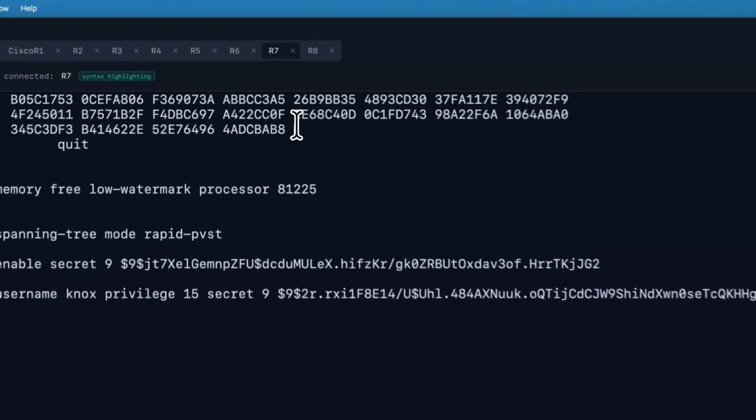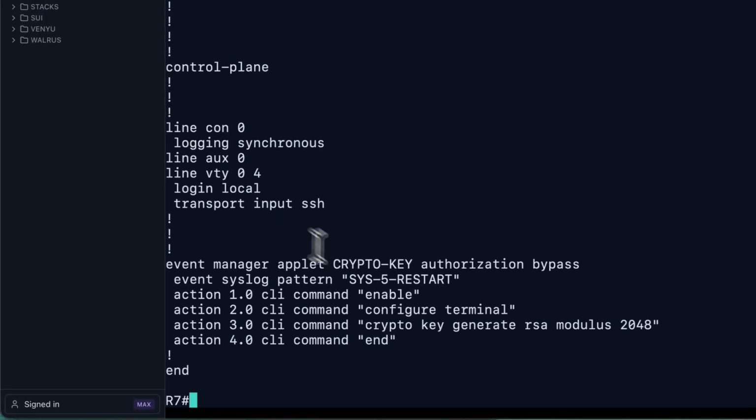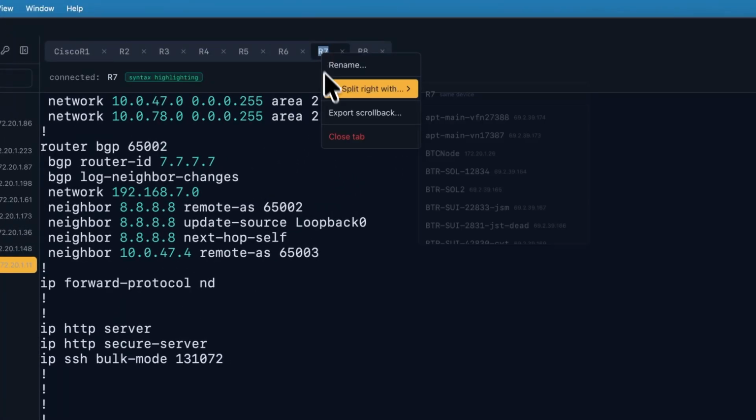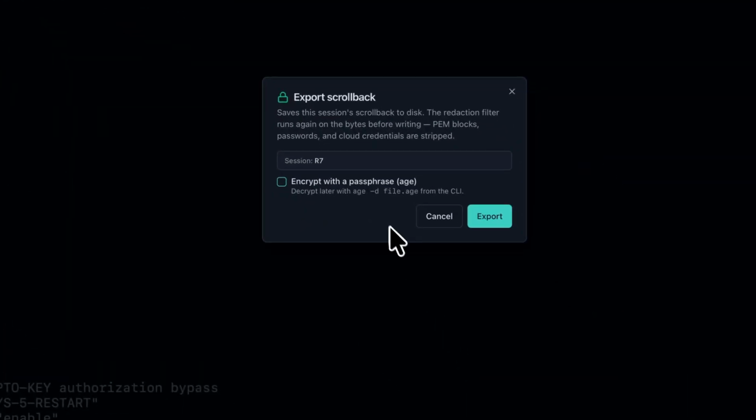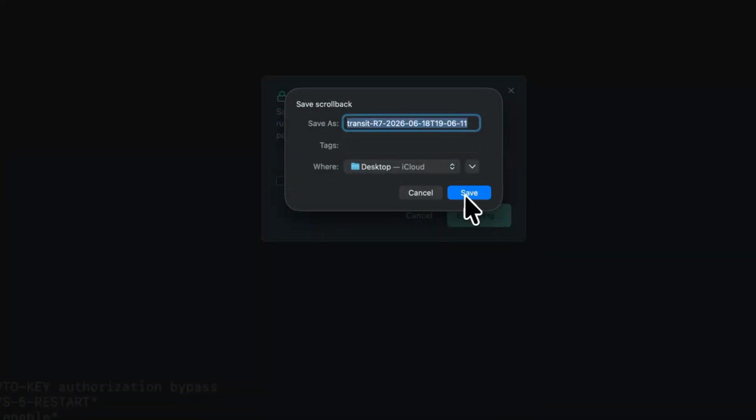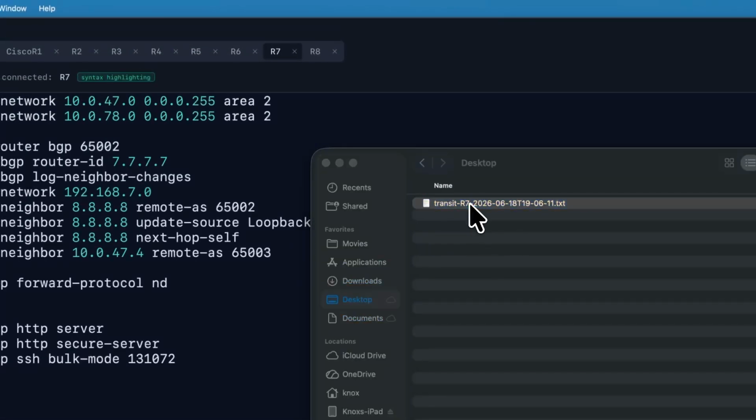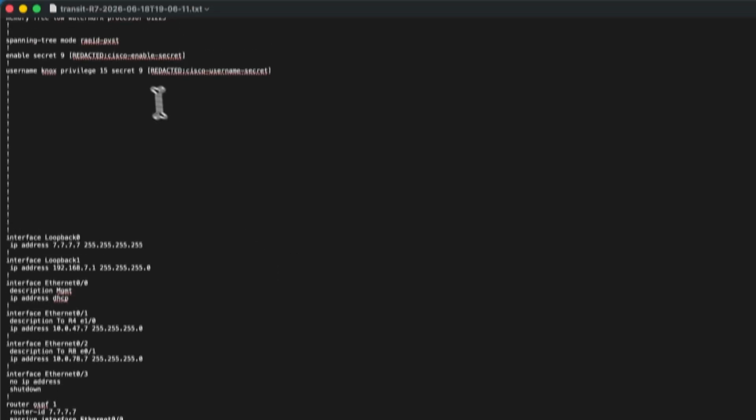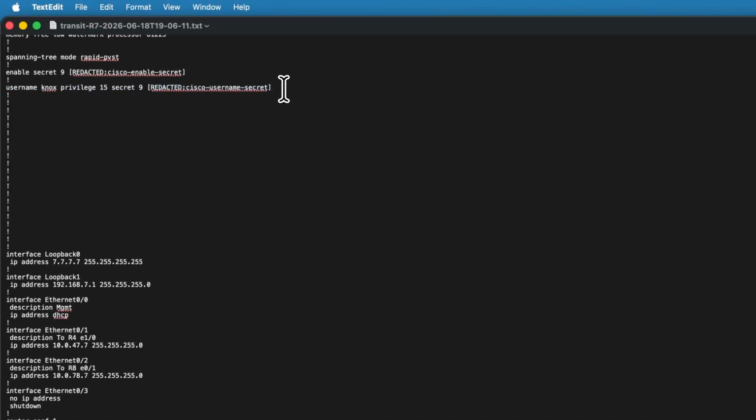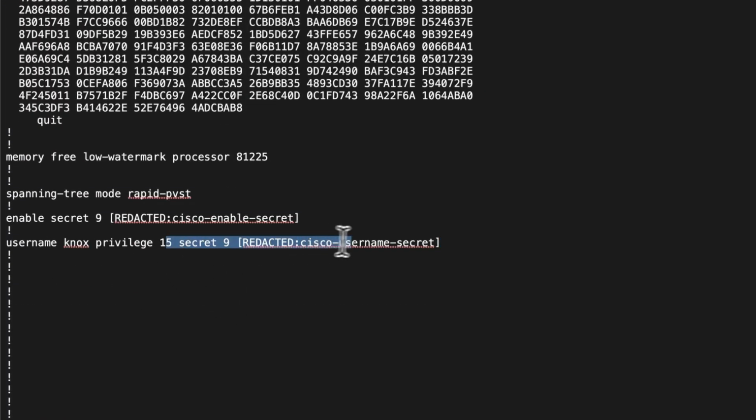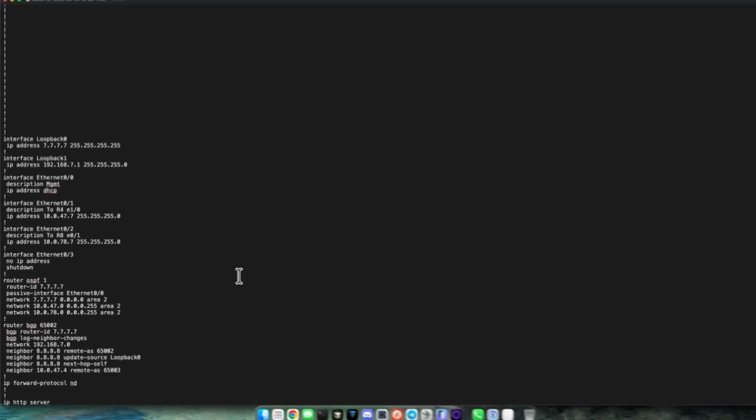And take it a step further. If for whatever reason you need to export this scroll back out to a text file and send it to support or something, you can right click right here and do export scroll back, like so. I'll hit export and I'll just save this to my desktop like that. Now let's take a look. I'll open this text file like so. We've got the whole scroll back here, but look at this right there. Look at that. See what I mean? Let's scroll in. We can zoom in nice and big right there. Redacted Cisco username secret, just like that.